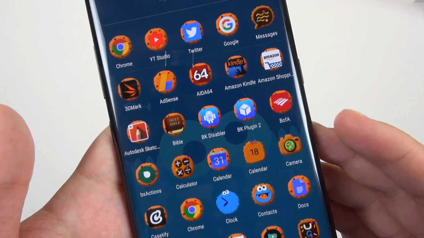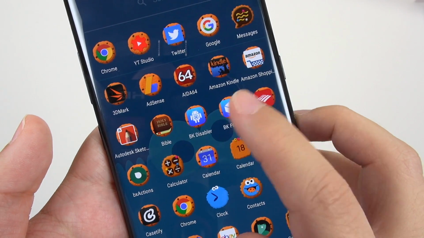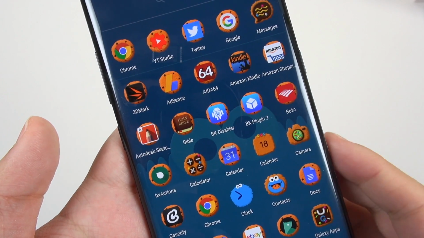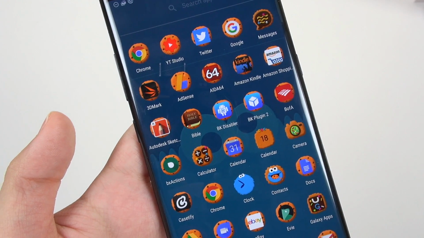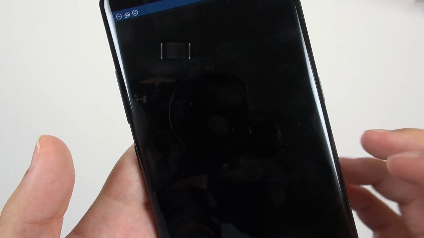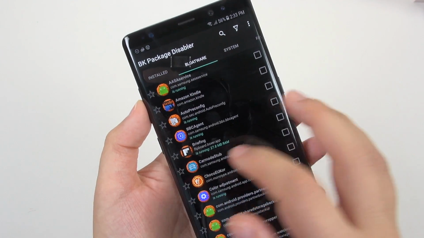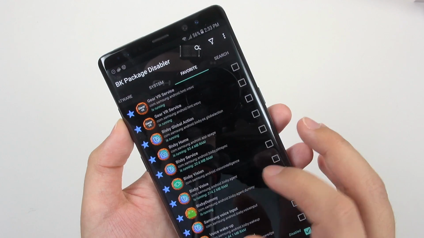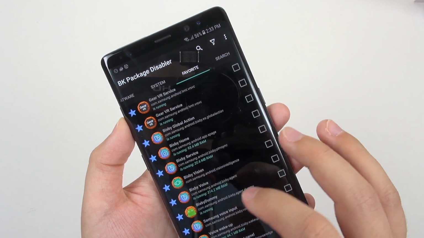So I have downloaded 2 applications. I've got BX Disabler, and this is the plugin. It should actually automatically download as well, and BX Actions, and this is the pro version called Coffee because it has a feature that the free version doesn't have. So I'm going to go ahead and open BX Disabler first, and what this application allows you to do is disable anything on your Samsung phone, whether it's system settings, bloatware, or things that you have installed.